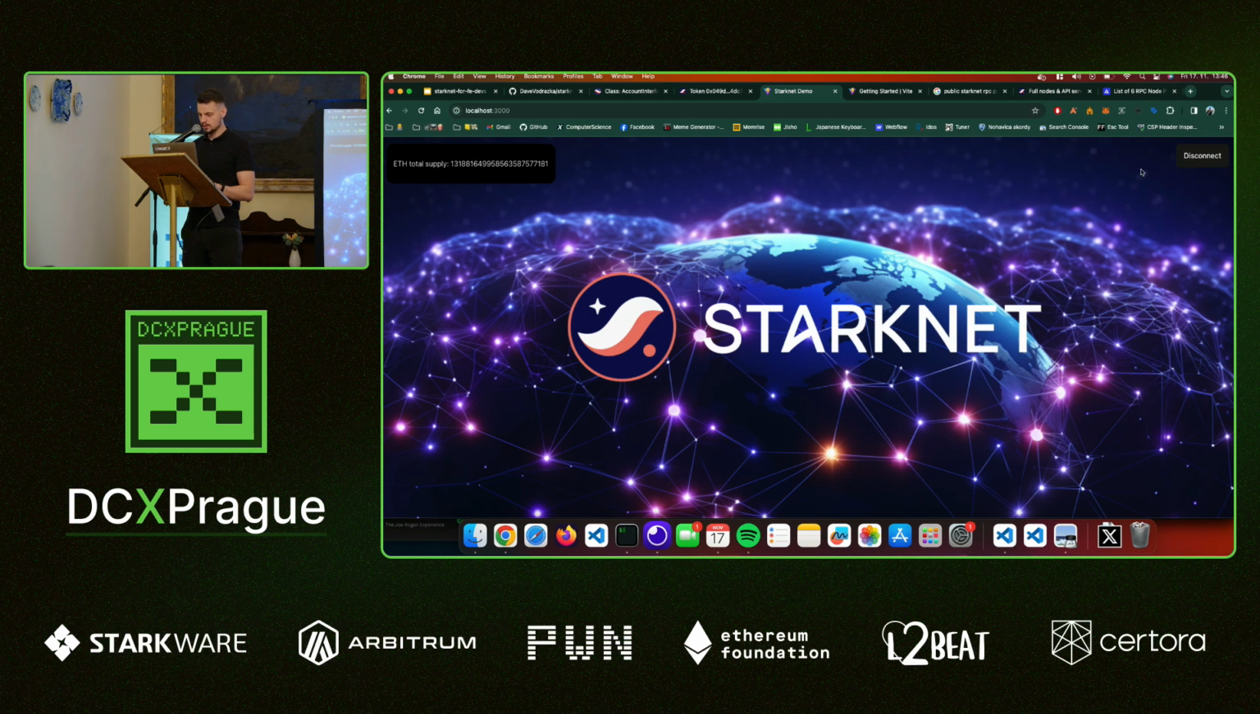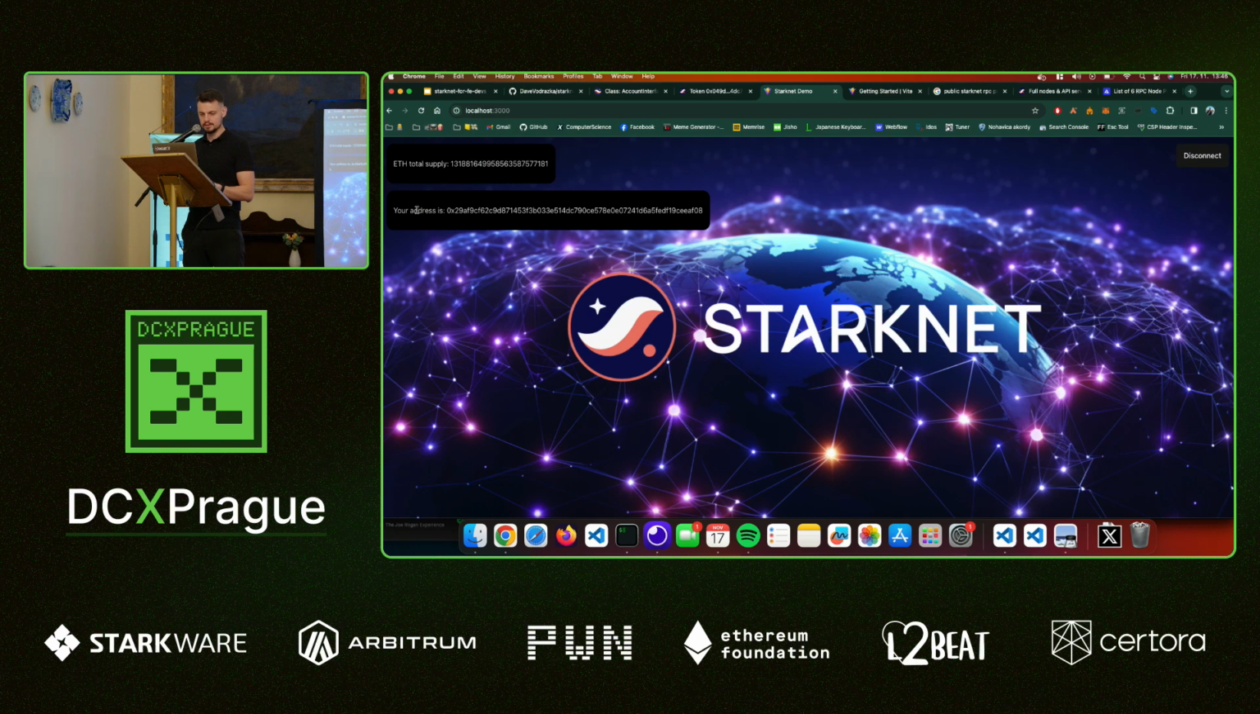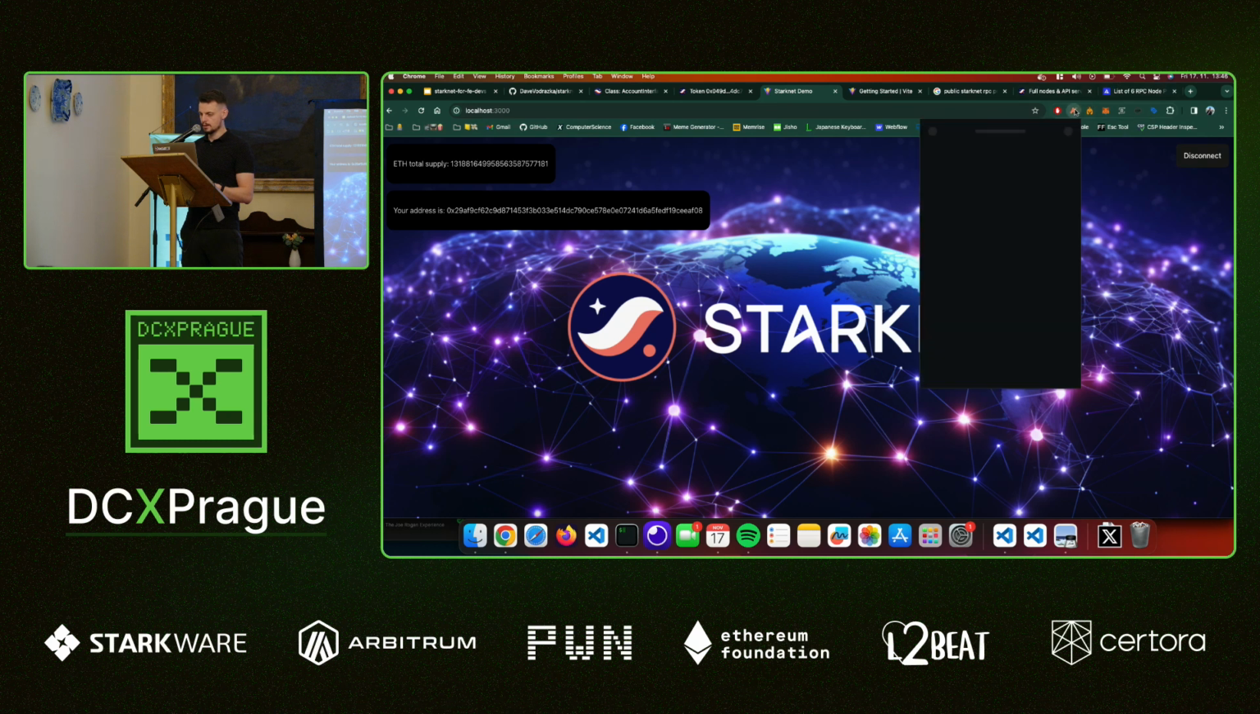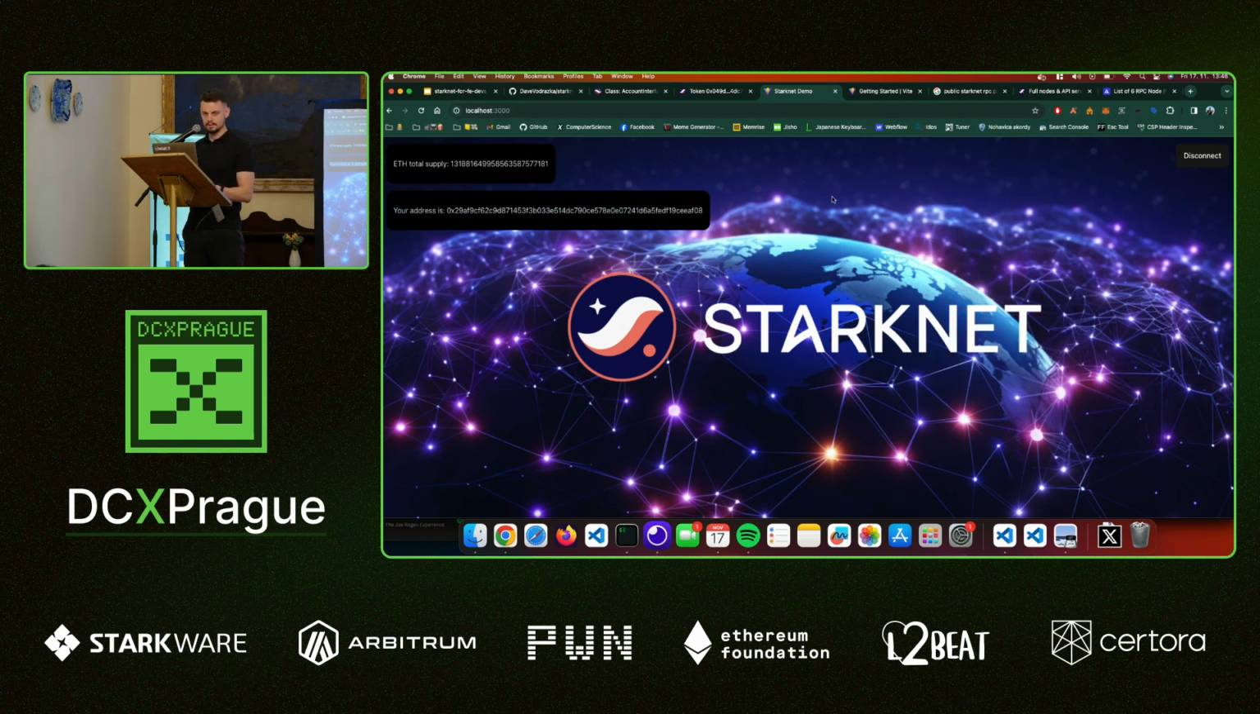We should see the address. Oh, and here it is. My address is 0x29AF, and if I open my Argent wallet, you can see that it really is 29A, and it ends with F08. Yeah. So that's milestone number 2. Our wallet is connected. We can see our address. Everything is awesome.